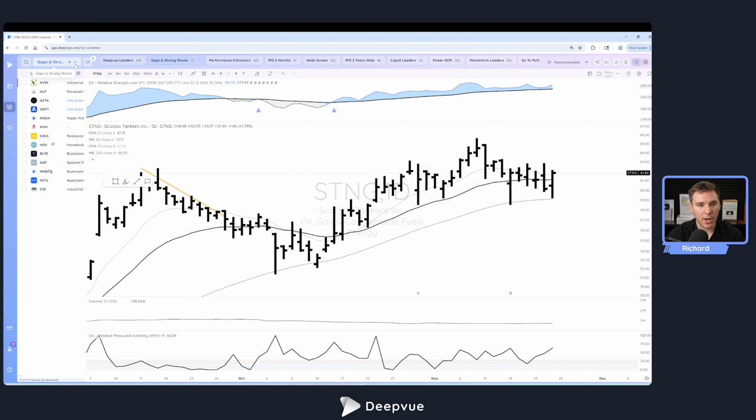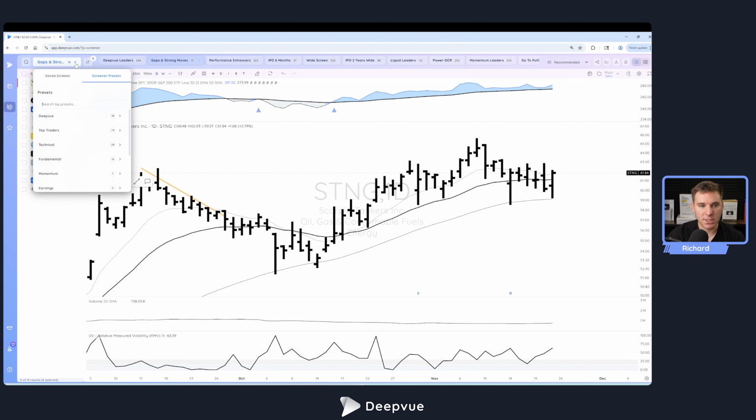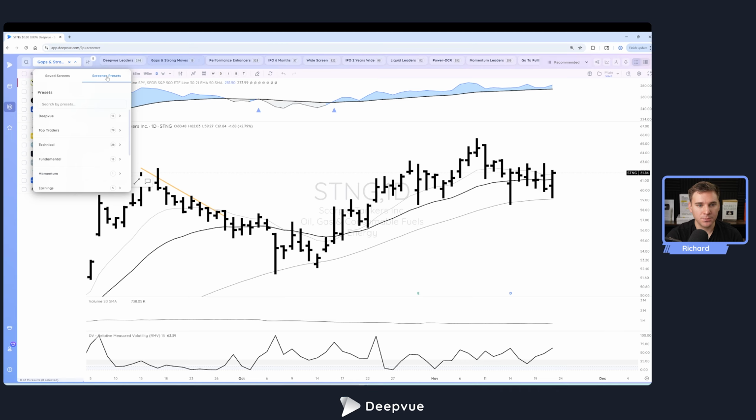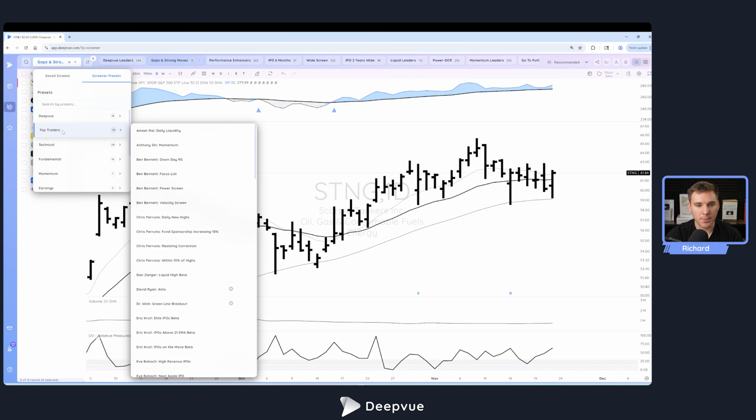So one thing I did want to highlight is all the top trader preset screens that we have. So we worked with a ton of traders to bring in some of the specialist screens that they like to run. So if you go ahead and click the drop-down menu, go over to screener presets in the top here, and go to top traders. This is where you can find all these screens.